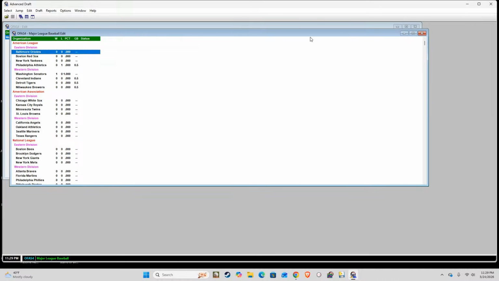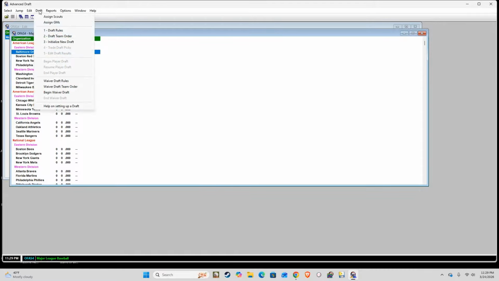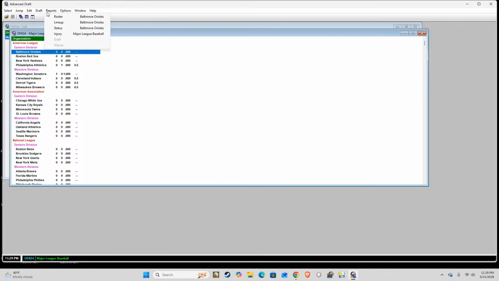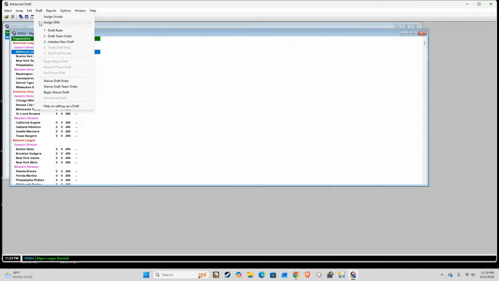things that you can do in advanced draft. Obviously, you can draft. You can assign scouts. You can assign GMs in this game. There will be draft rules. You can initialize drafts, waive drafts, all kinds of stuff.